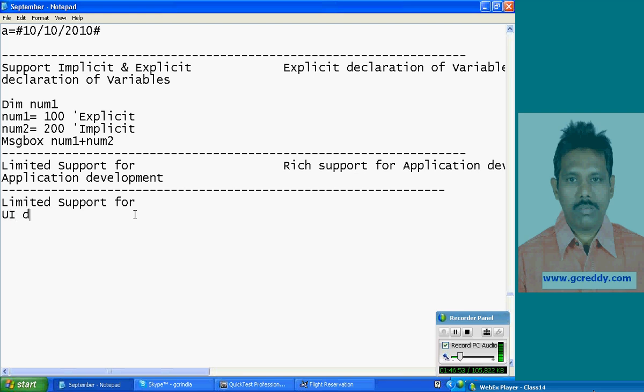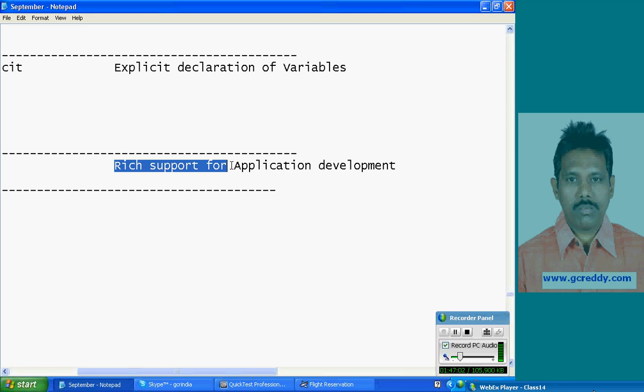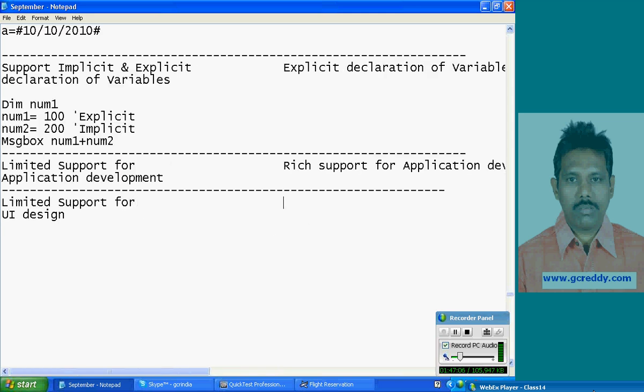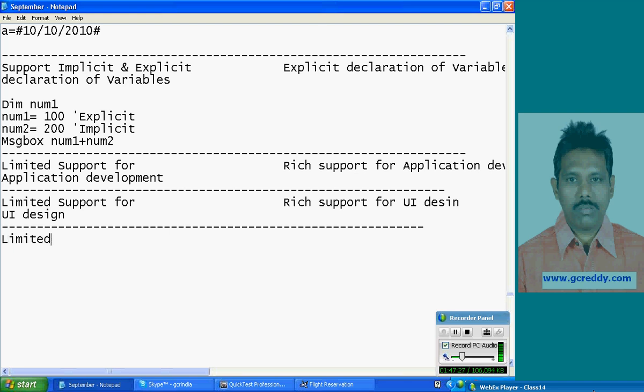Limited support for UI design, user interface design. Next, rich support for UI design. Next, one more advantage of programming languages: limited support for graphics design in scripting languages. See, in case of programming languages, rich support.